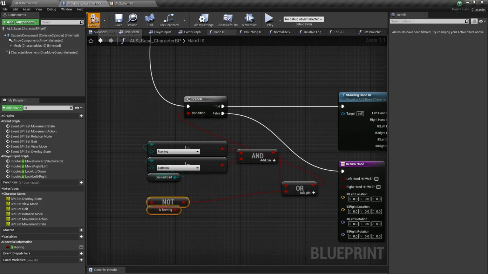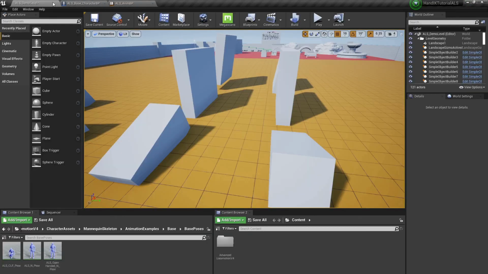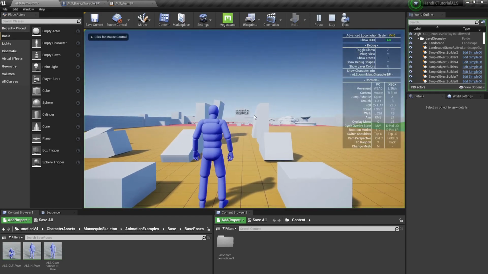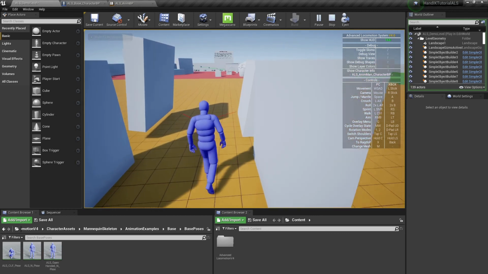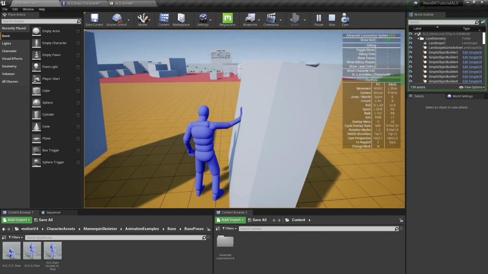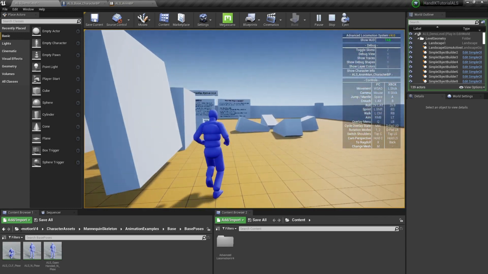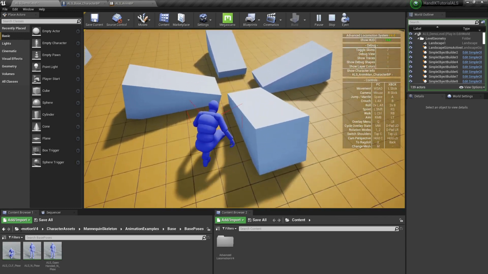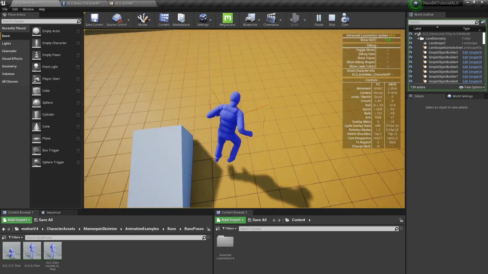And now if I save that and play, when I am standing, I only have the standing ones. If I am running, I don't have it. And if I am walking, I have the HandIKs. And when I am crouching, I have all the IKs. And basically that's it for the crouching HandIK.